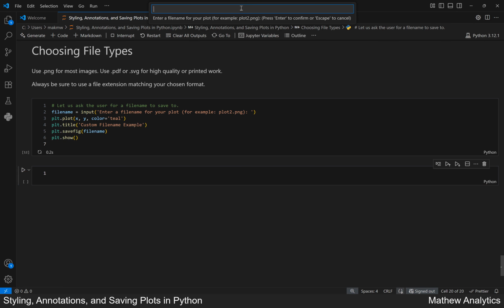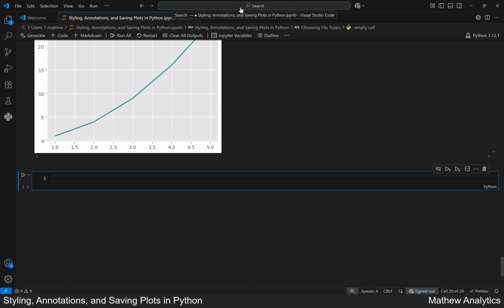Running the cell now. Type in plot3.png or even something like fun_chart.pdf. Experiment to learn how different extensions affect the file.